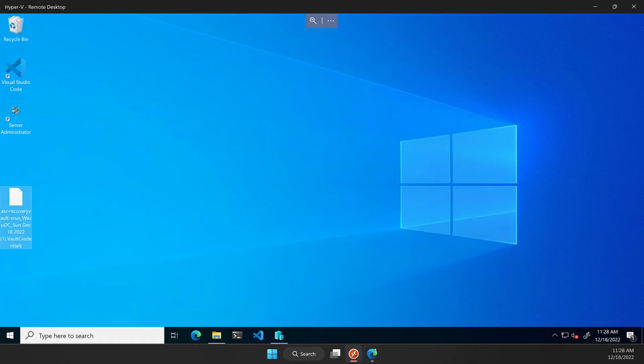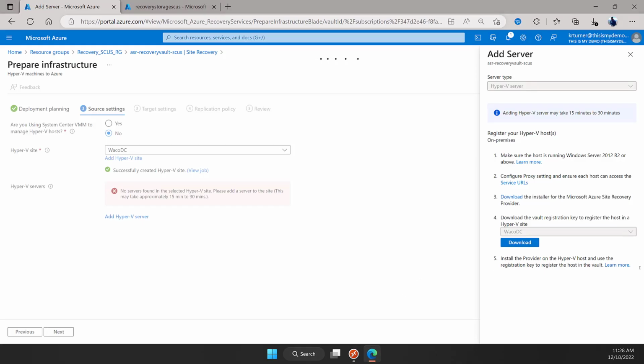And then we'll go back over to the Azure portal here. This can take anywhere between 15 to 30 minutes for this Hyper-V server to show up in Azure. So I'm going to put this on pause, and I will be back in 1 second for you, 30 minutes for me.